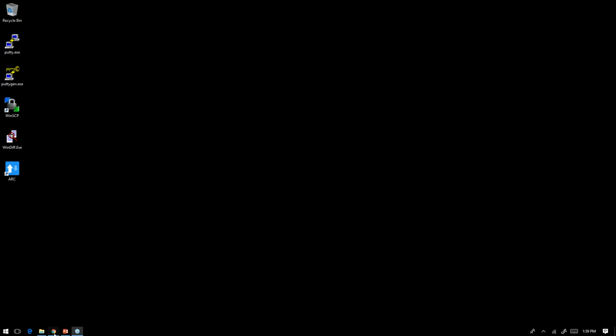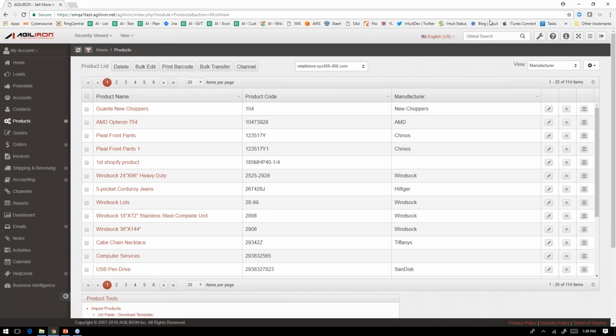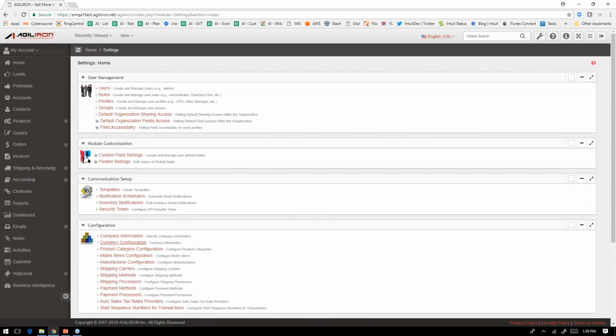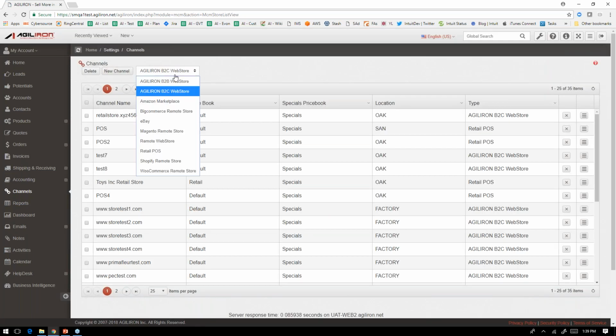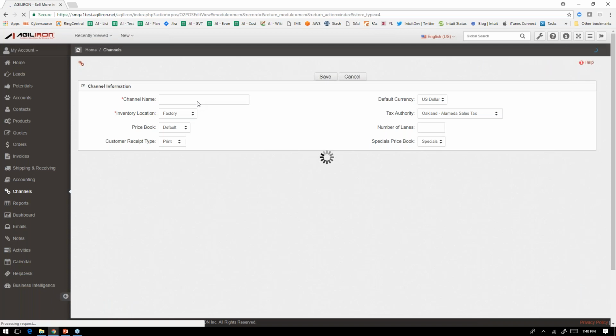Okay, so let's go and walk through the process of setting up the POS channel here. So I went to settings and channels, and then we'll select the channel type, which is retail point of sale. I'll say new channel, and I'll give it a name. Currencies: since we are a multi-currency system now, you select what currency you'll be transacting in on this particular channel. In this case, US dollar.